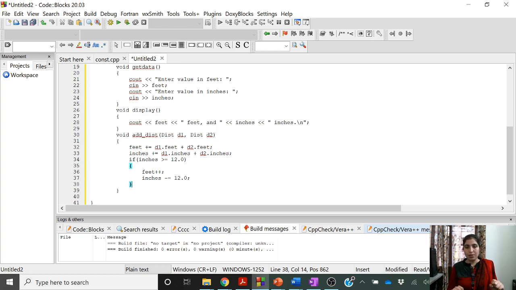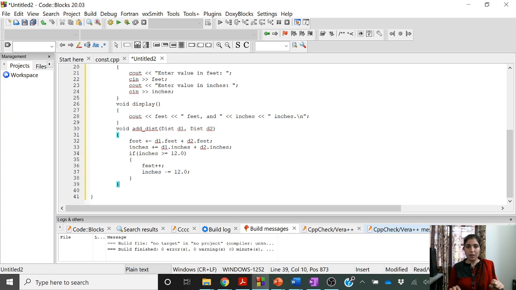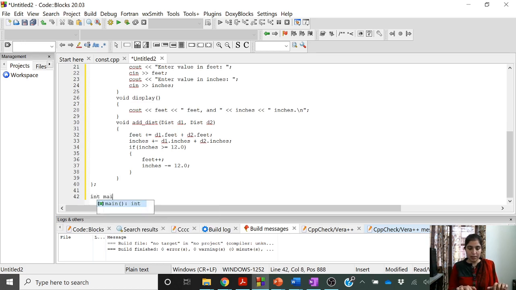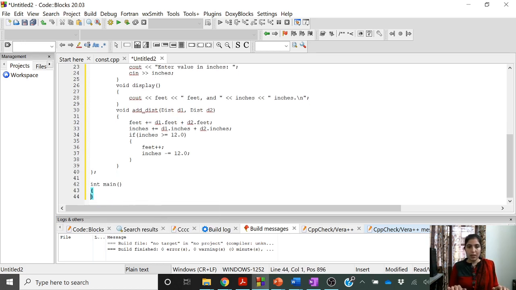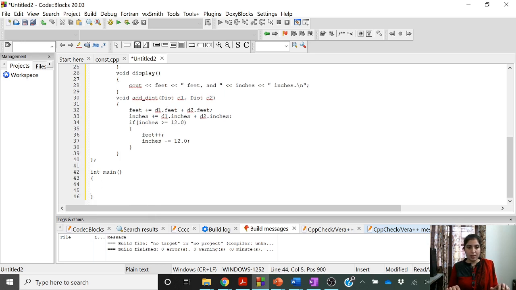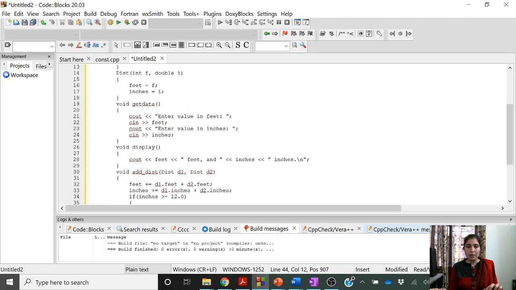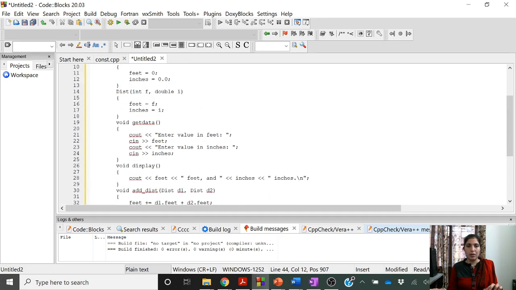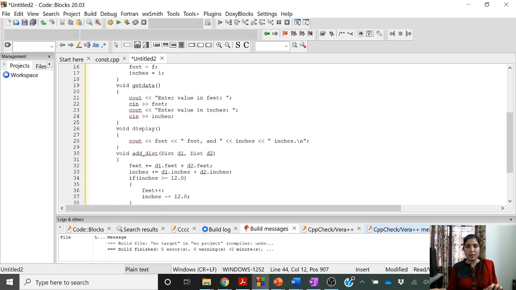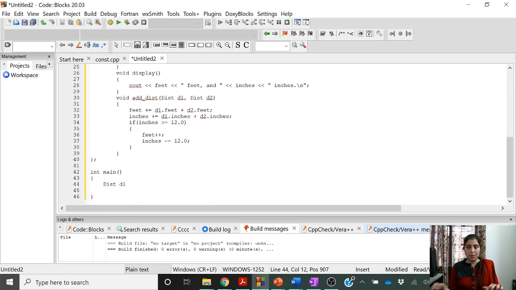So I think this is okay. Now we are ready to create the main function, int main. In the main function, let us create object Dist d1 and pass some values to this. Suppose 10, 6.5.